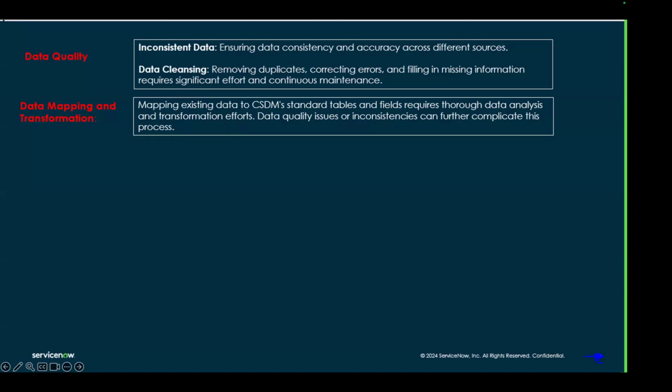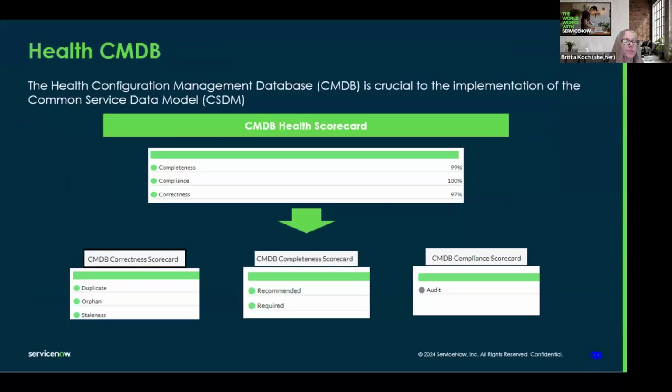If you don't do this, because CSDM maps your data to the CSDM standard tables, which we call logical CI CMDB tables, then when you connect to all the infrastructure CI data, you will face a lot of challenges. Next slide.